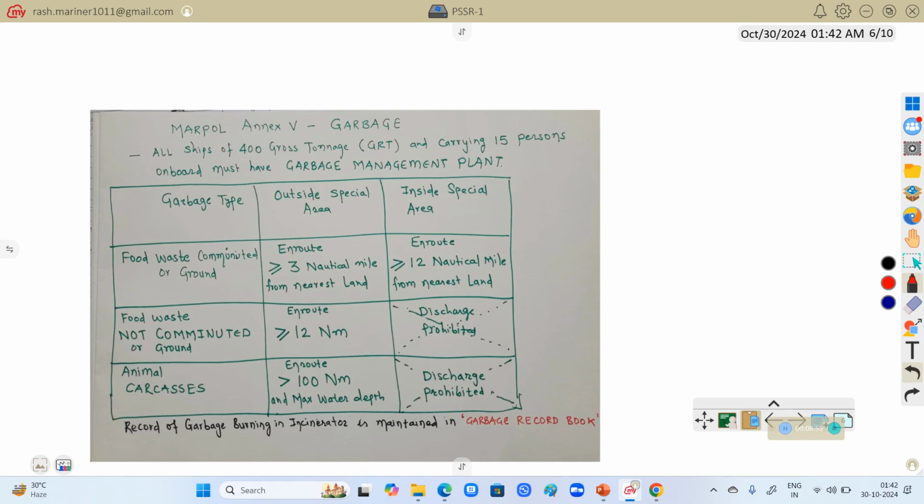MARPOL Annex 5 deals with garbage. All ships of 400 gross tonnage and above, and ships carrying 15 persons or more on board, must have a garbage management plan. So what is garbage? Garbage means your food waste, animal carcasses, cargo residues. But we are concentrating mainly on the exit exam, so I have not covered all the garbage types, only those which deal with the exit exam.